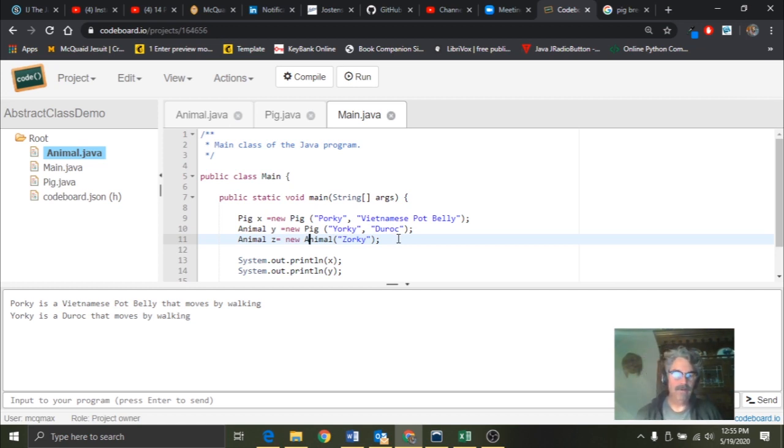Do you remember the first thing that I said about abstract classes? Let's read it when we compile it. Error. Animal is abstract, cannot be instantiated. So I can't create an animal here because I can't create an instance of the animal class.